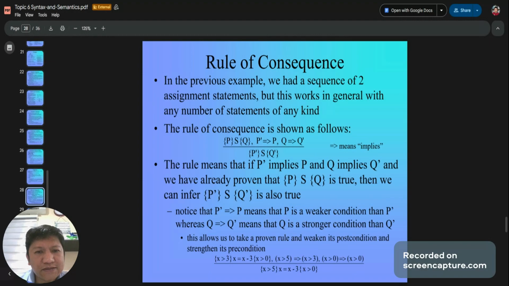Rule of consequence. Okay. So the rule of consequence is shown as follows: {P'} S {Q'}. The equal and greater than sign means implies. P implies P', Q' implies Q. The rule means that if P implies P' and Q' implies Q, and we have already proven that {P'} S {Q'} is true, then we can infer that {P} S {Q} is also true. So yeah, that's the rule of consequence.